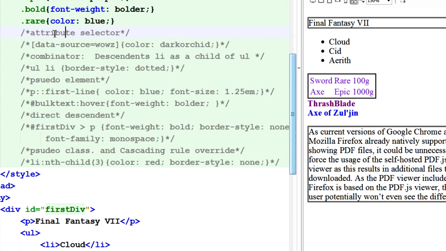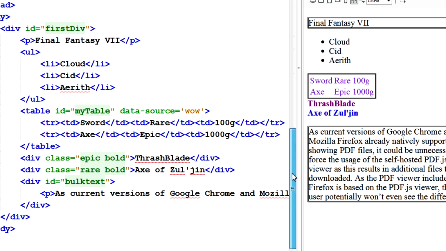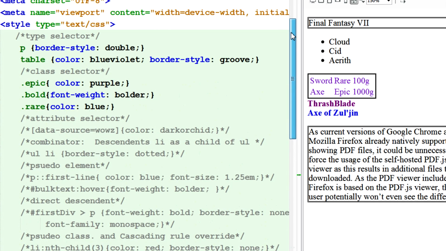Now let's look at an attribute selector. So what does that mean? We're going to look for some attributes. Here we have our table with ID my table, and we gave it an attribute data-source equals wow. So let's go over here to here.